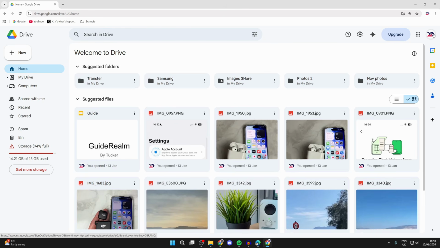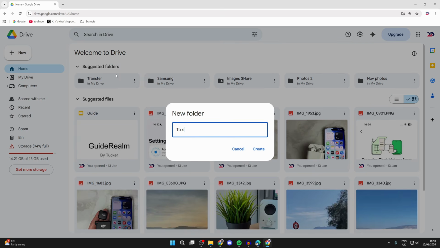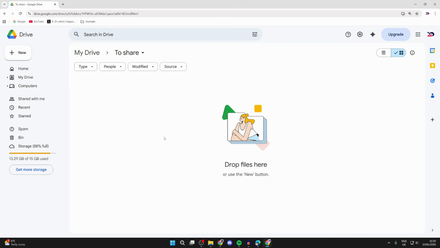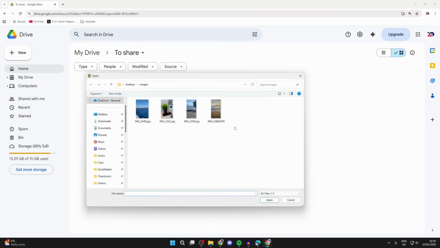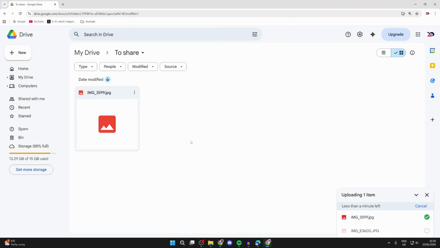Now locate the file or folder you want to share if it's already on here. If it isn't, you can go to the top left and press new. I'm going to create a new folder, so I'll press new folder. I'm going to name this to share like so, then press create. Then you can go and double click on it and it will open up. Now what I'm going to do is go and upload the file or files we want to go and share. I'll do some images and I'll press open. So they're now uploading. We'll just go and wait for them to complete.